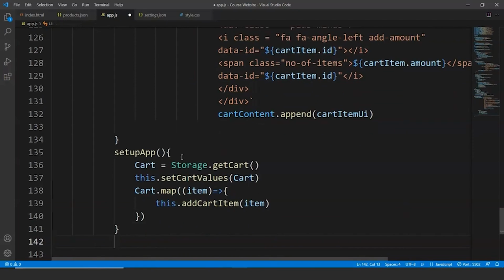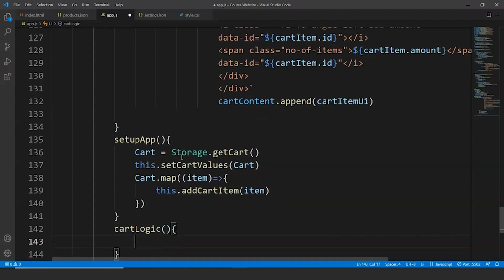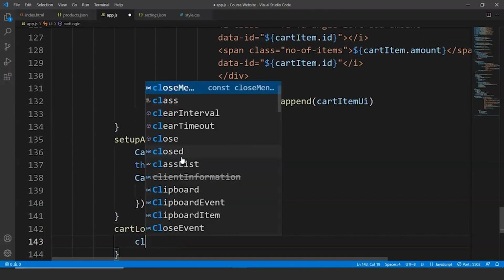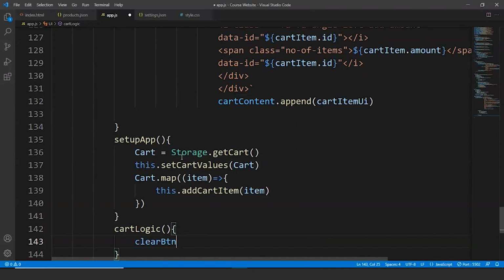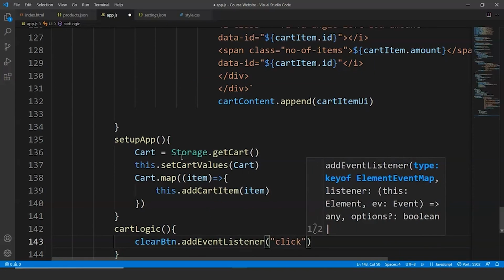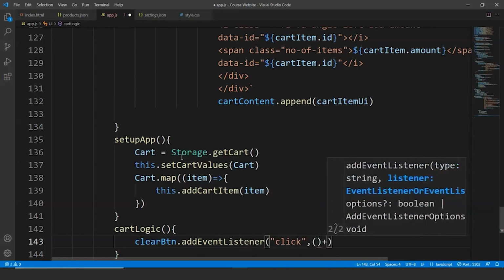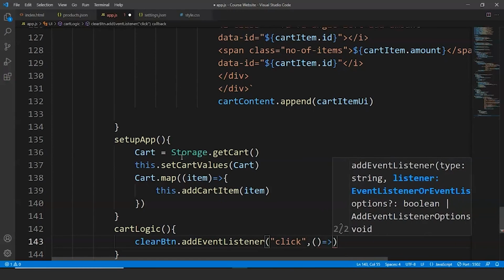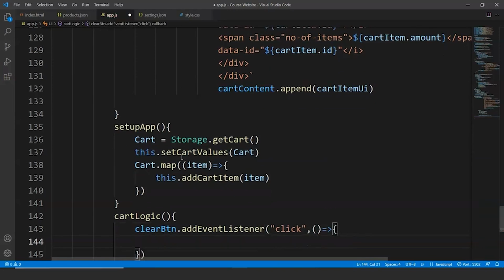Next up we'll write the cart logic here. We'll write here cart logic, and we'll write here clear button dot add event listener. We are going to create an event again. We'll write here click comma a function. Inside this we'll write this dot clear cart. We are going to call this function over here.